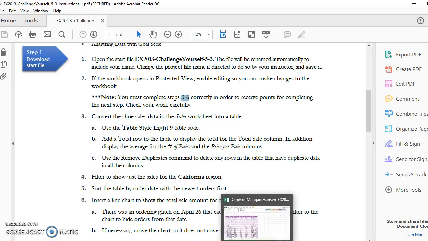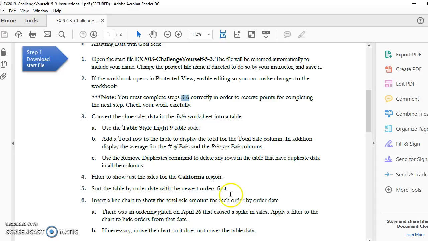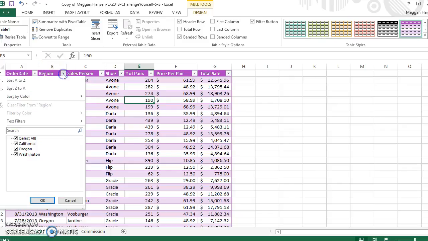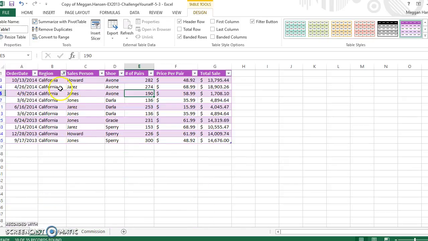All right, next it wants us to filter to just show the sales for the California region. So what you can do is use these little boxes right here, you can filter by each of these different categories. So we're going to take off Oregon and Washington. So now you'll notice that we're just looking at the California region.